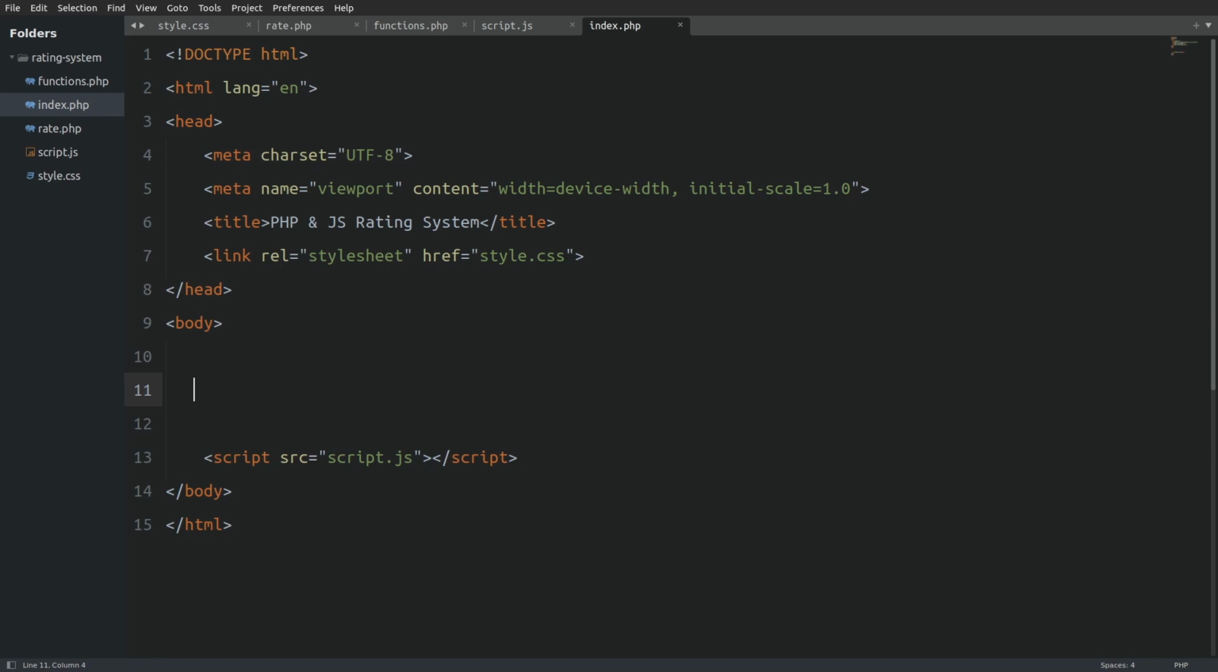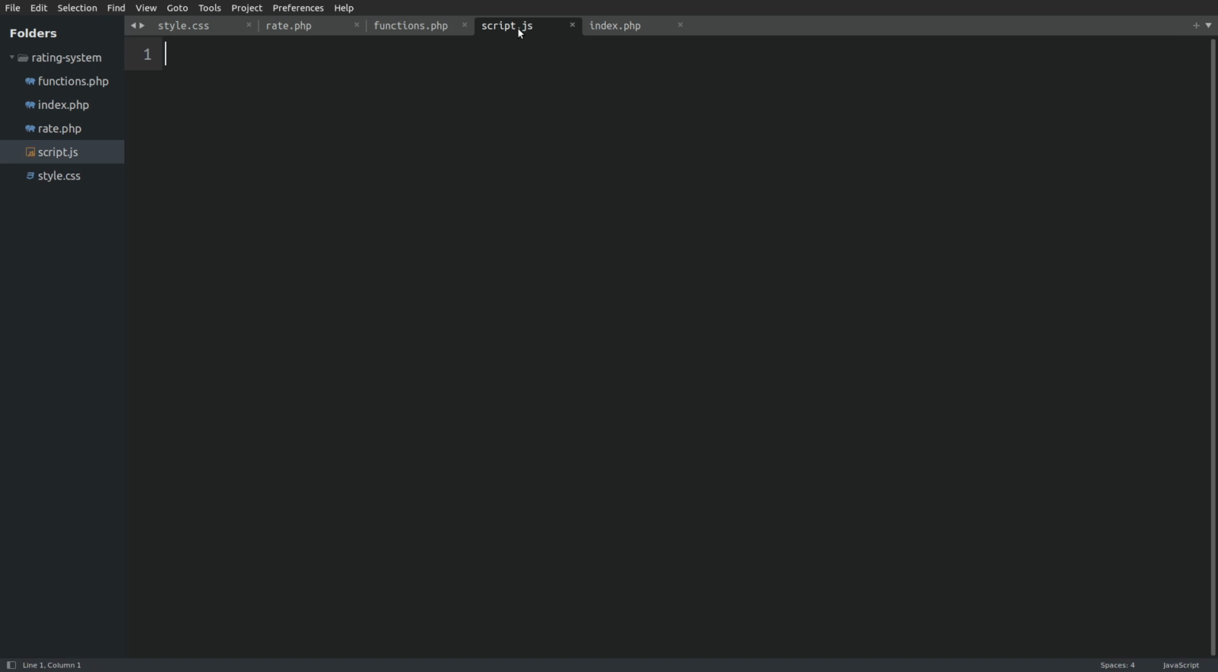Okay, in my editor I have an index.php file which contains a basic HTML structure. It includes a link to the style sheet and a script tag that points to the JavaScript file. Next I have a script.js file. This file will hold our JavaScript code. I also have a functions.php file. In here we are going to write a couple of PHP functions that our application needs.